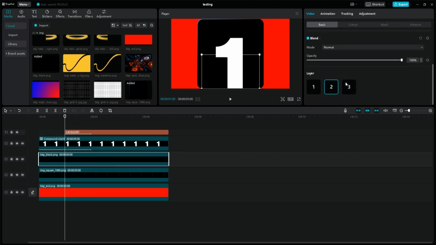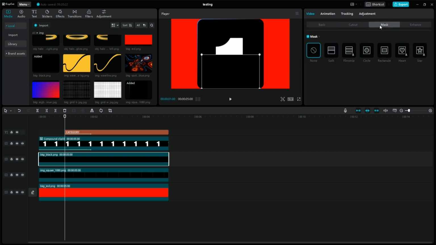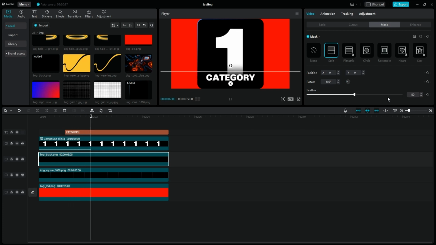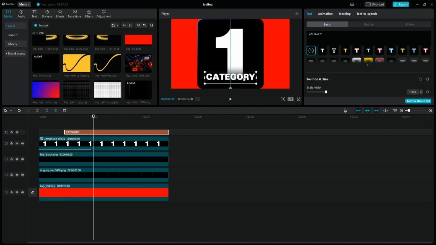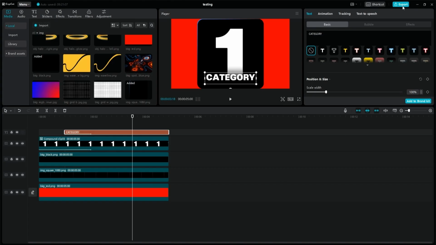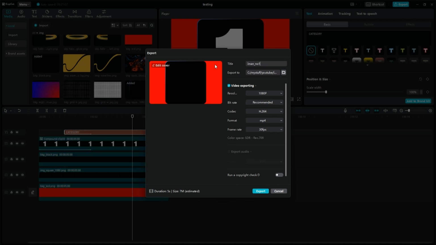I rearranged the order of the black layer so that it is at the top, then turned it 180 degrees with the mask slash split function and increased the feather value. Then by repositioning it a little, I hide the upper part with a small transition. Here's the result. I'll quickly export it and prepare it by rewriting the number twice more.